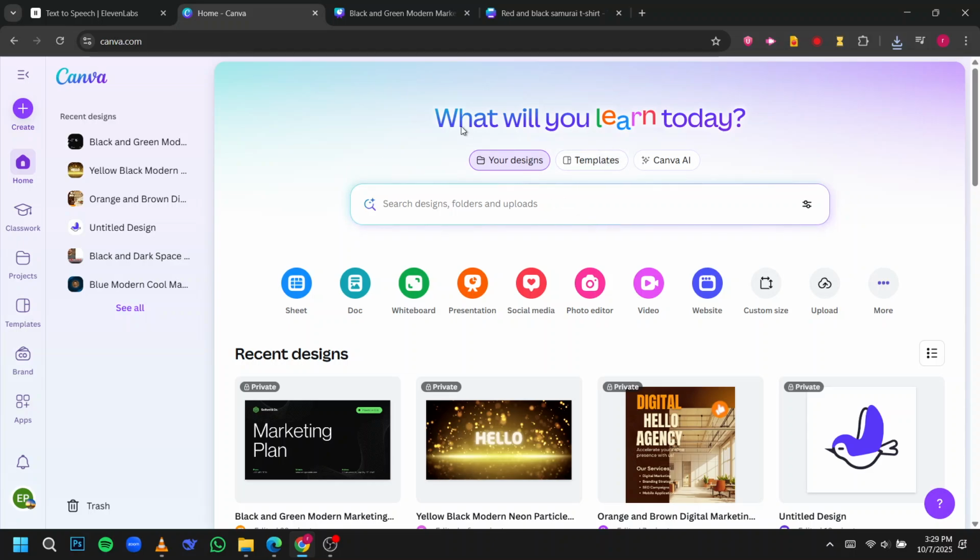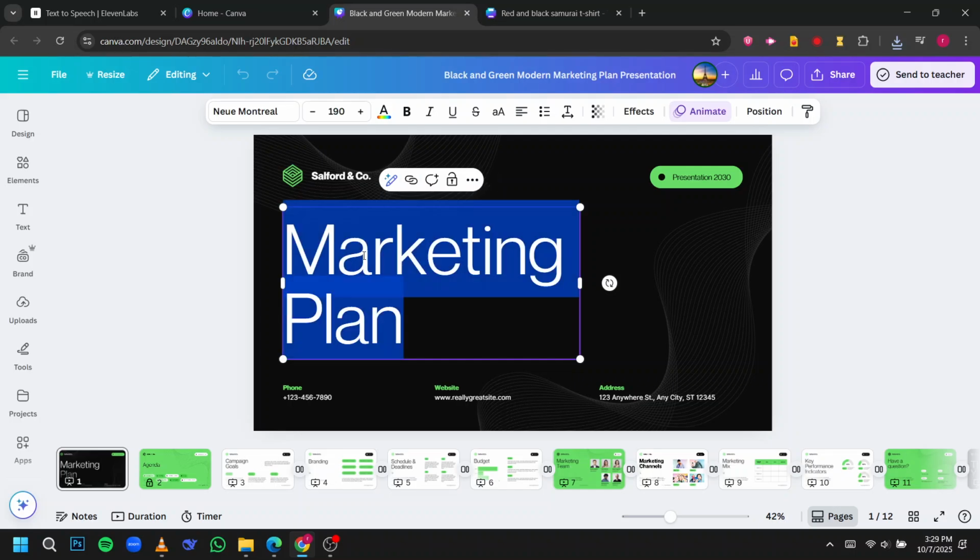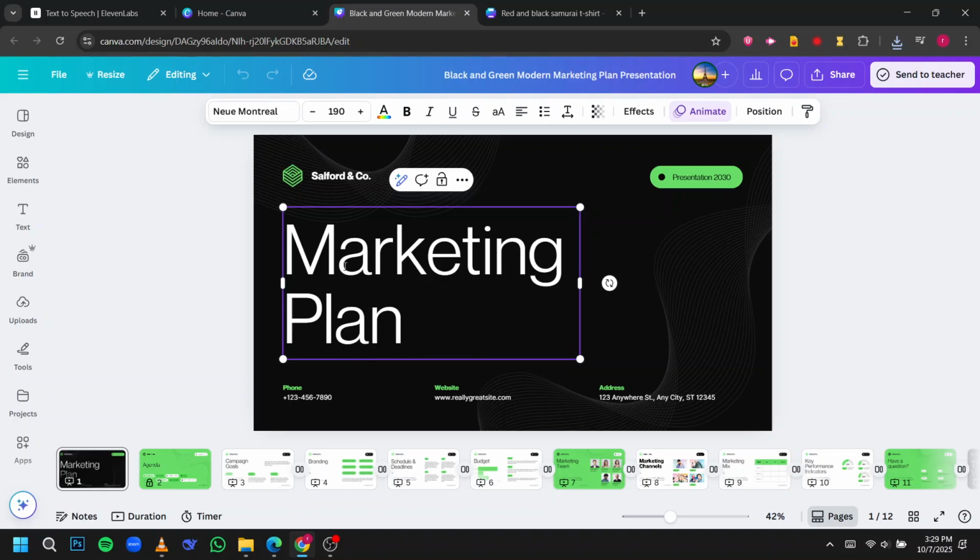First, open your Canva design project. Select the text you want to hyperlink to another page. This can be any text box within your project, whether it's a title, subheading, or sentence. Clicking on the text box will highlight it, making it clear that this is the element you're working with.